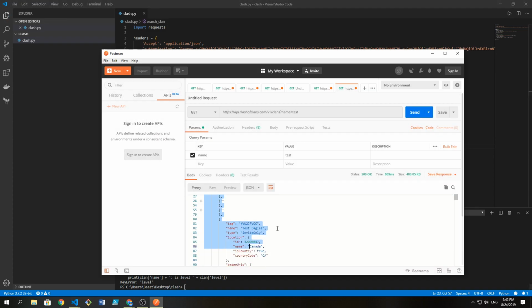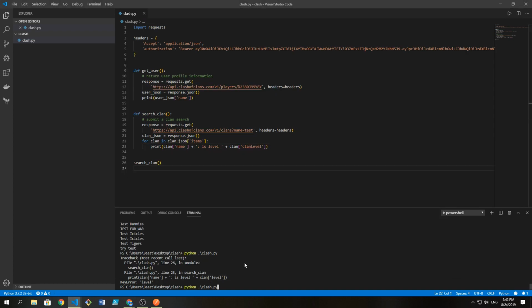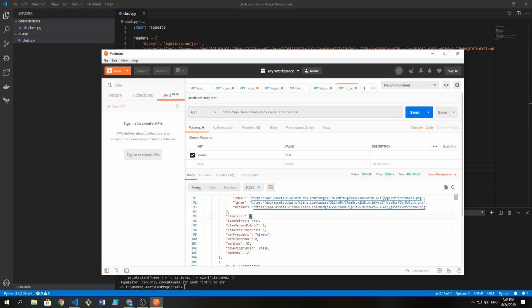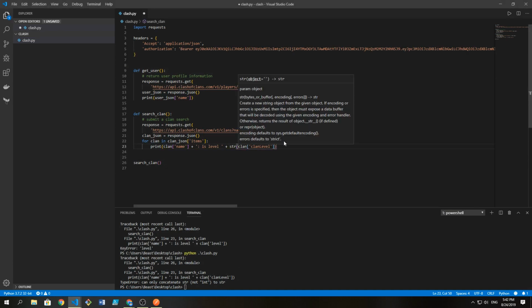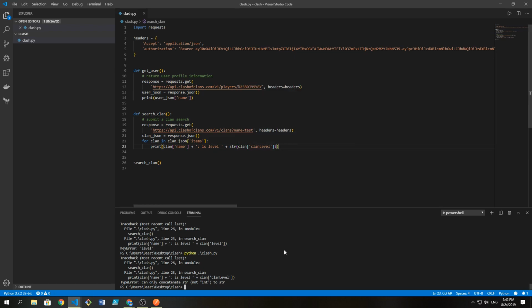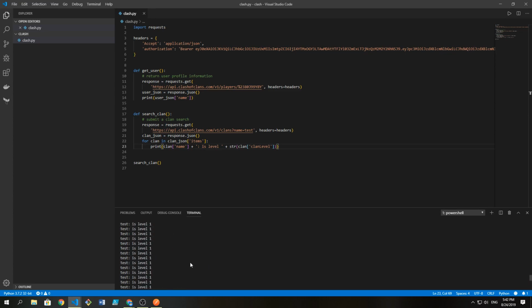Let's just see if we can validate that. Yeah, clan level capital L. Run that through. Cool, it's an integer. Interesting. So see here, it's green, that's an integer. We can only concatenate strings. So what you'll want to do here, string, wrap it like so. Now we should be sweet. There we are. So all the clan levels, they're all level 1, 2, quite low.